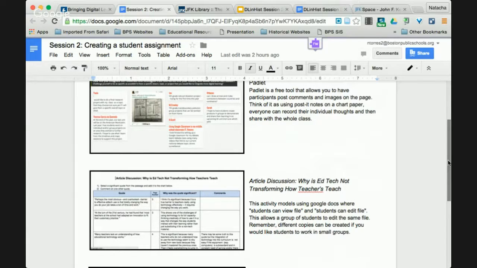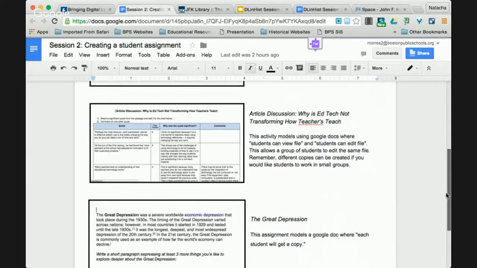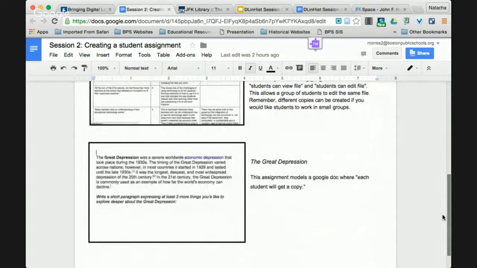In this situation, basically it's a Google Doc, and we've embedded a table into it. And then one of our early assignments was actually one of those assignments where each individual gets a copy. Ed gave you a little background on the Great Depression, and you had to write a short paragraph of at least 3 things you'd like to explore deeper about the Great Depression.